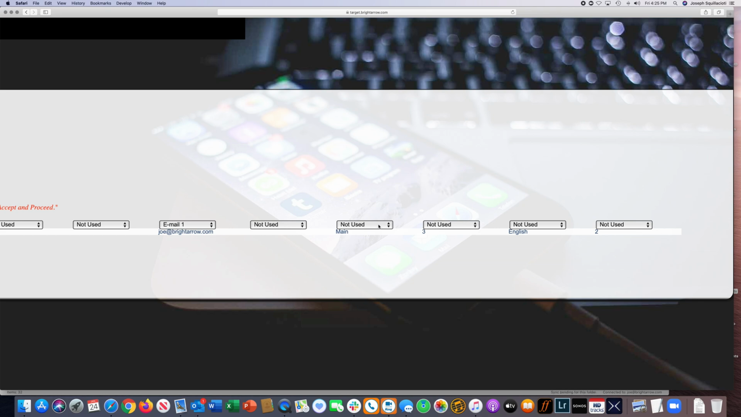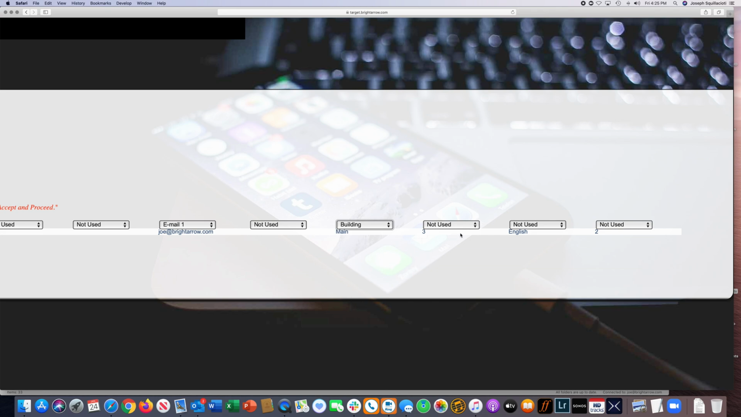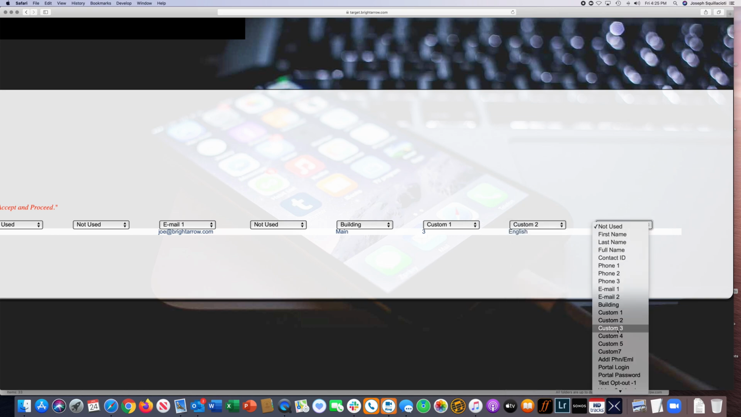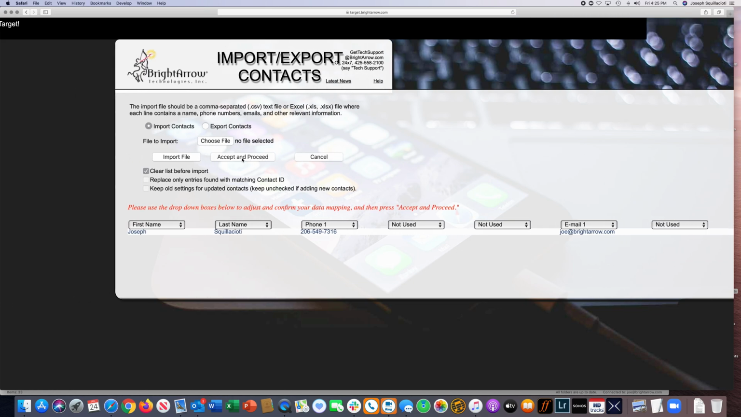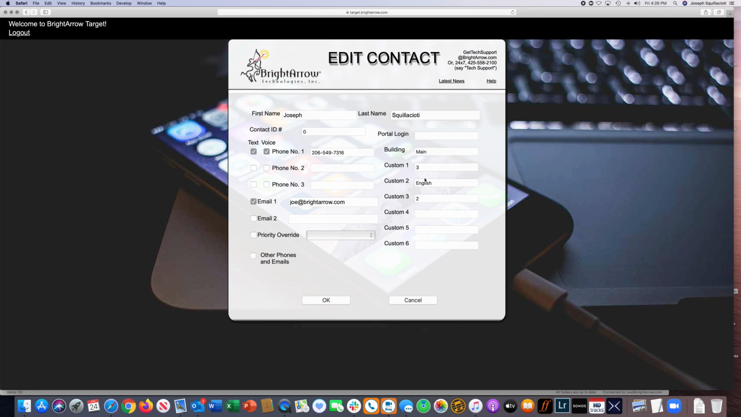So what you should do at this point is come here and put them in a particular location. Now I'm going to put that Maine into building. I'm going to put that 3 into custom 2 and then custom 3 here. And once you're satisfied with where everything is going to go, then you can just say accept and proceed. And voila, you have created a list here in BrightArrow called Contact List, and it has this one contact in it, and you see everything got put exactly where you wanted it to be.